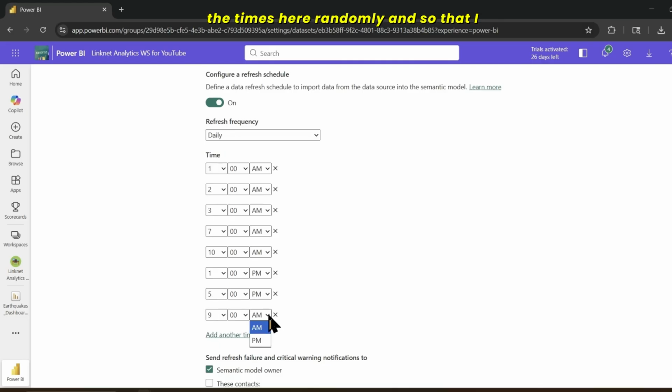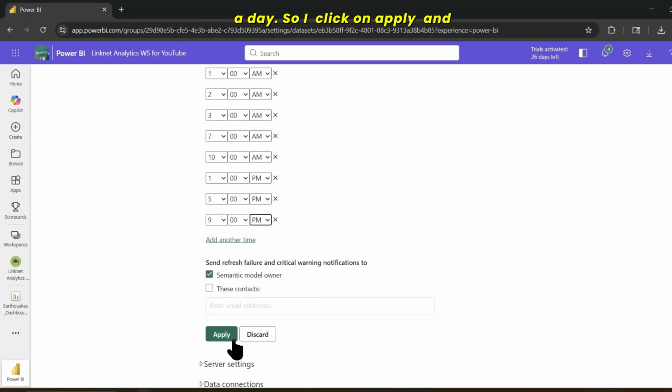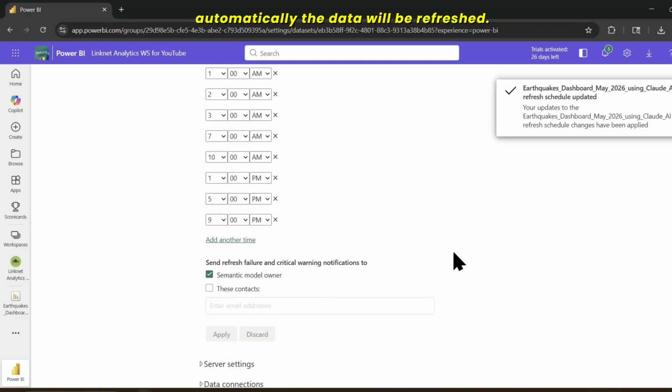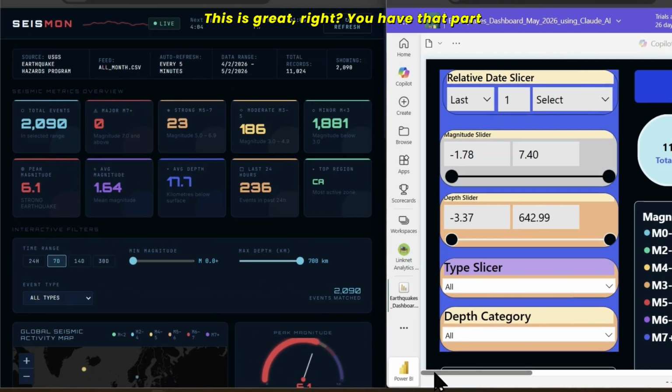So I'm just changing all the times here randomly, and so that I will just go ahead and count. I think 8 times you can refresh the data in a day. So I click on apply, and automatically the data will be refreshed. This is great, right? You have that part.